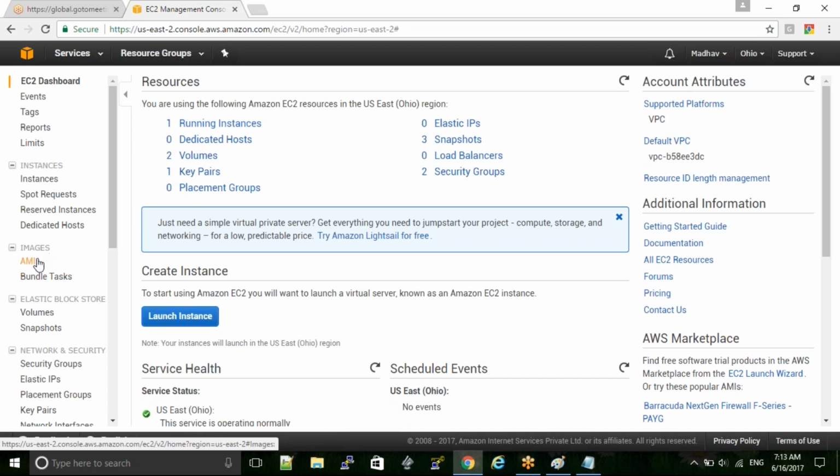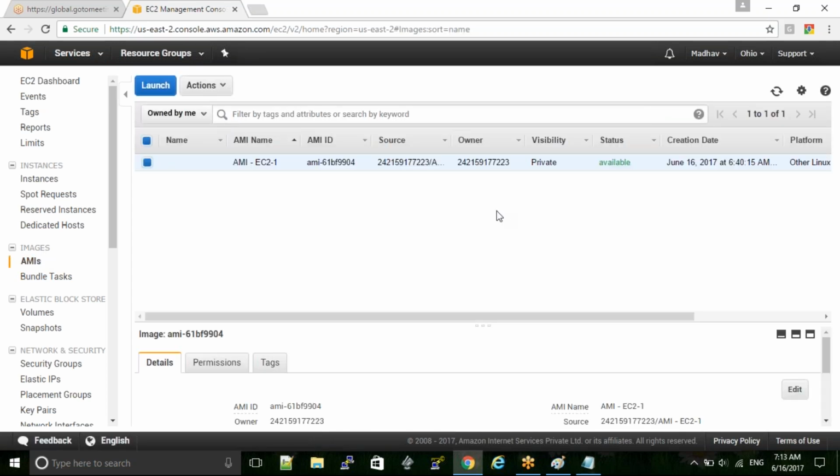But I have images, right? I have one image available based on the EC2 itself, I think. And that is Linux, Amazon Linux. So what I'll be doing, this is the EC2 one created image.